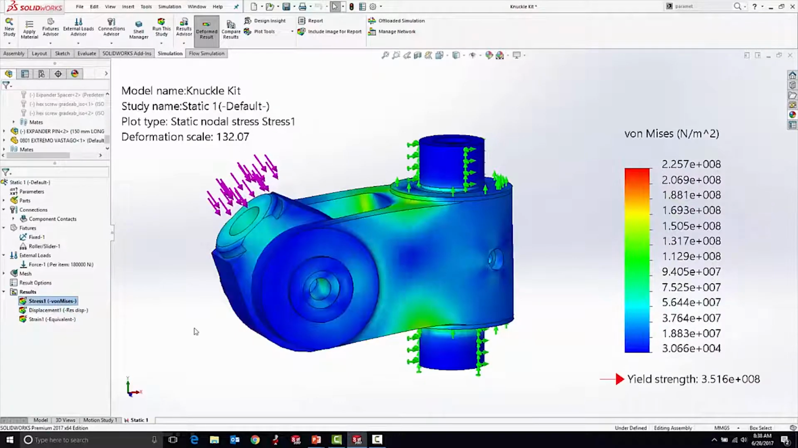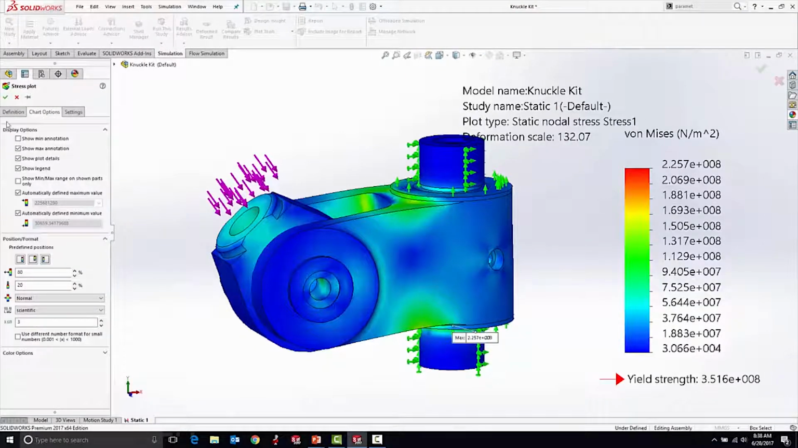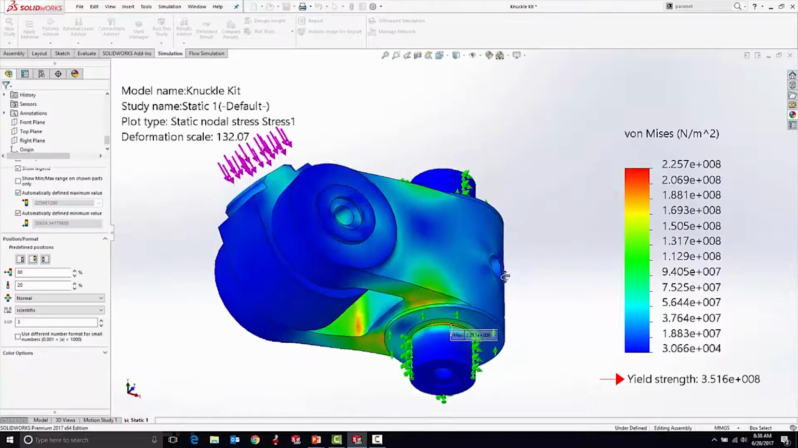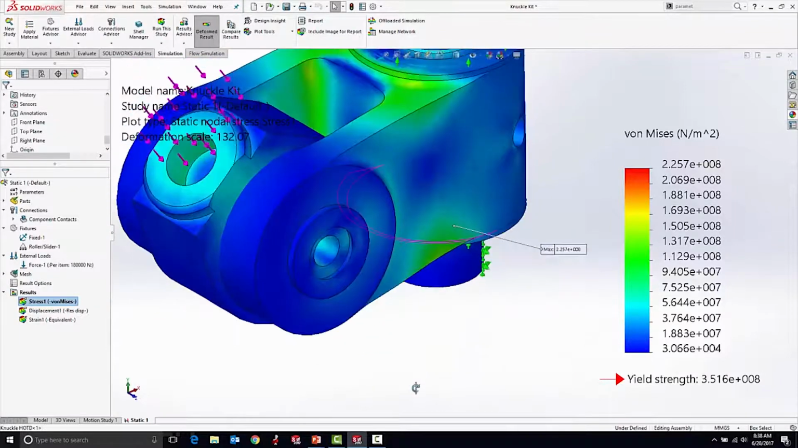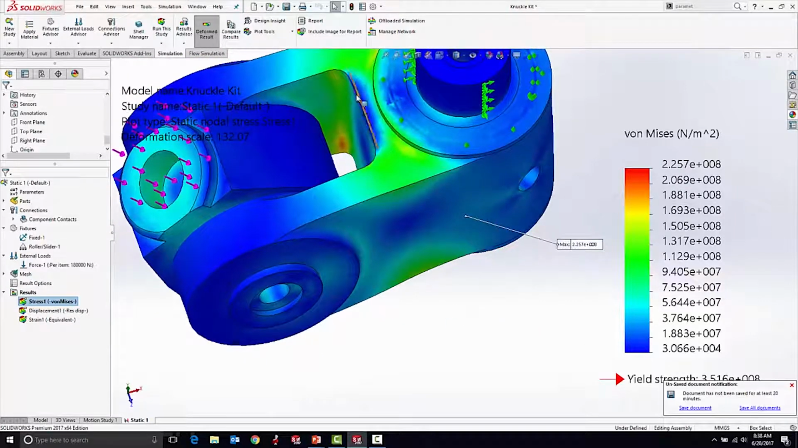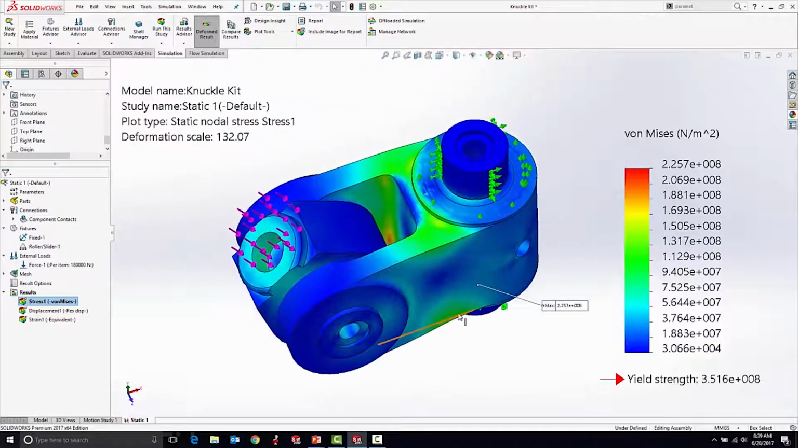Back to that stress plot. We can show the maximum stress, which turns out to be down where the pin attaches to the knuckle. That makes sense. That's kind of a sharp corner. We also see concentrations on the inside radius of the knuckle. That's also to be expected.